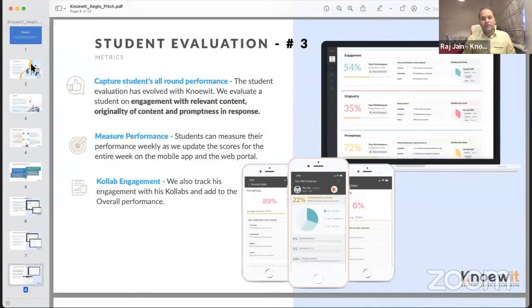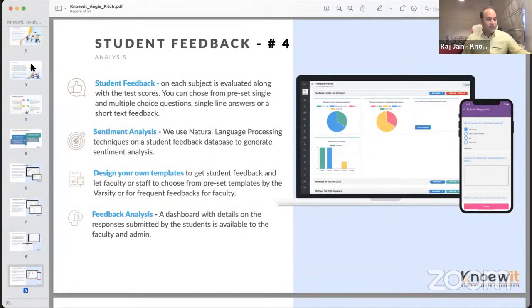A third feature is student evaluation. Our evaluation method captures all-round performance of a student where, beside academics, we evaluate him on engagement with this relevant content, originality of content, and promptness in response. Students can evaluate their performance weekly as we update the scores for the entire week on the mobile app and web portal. We also track engagement with these collabs, which are the communities, to add to the overall performance.